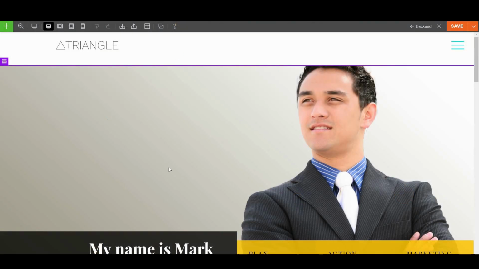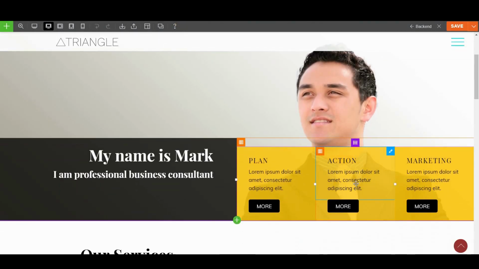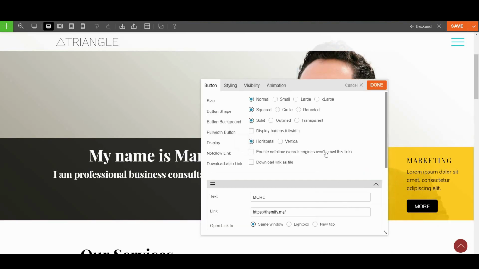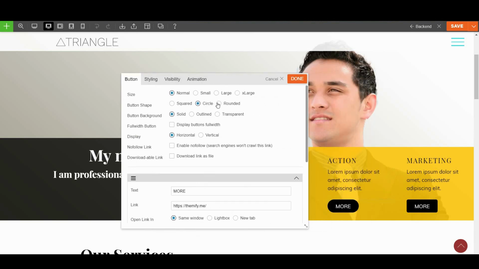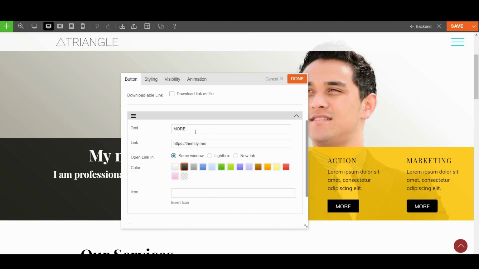Let's head back. If we double click on the button module, up the top you can set the size and style of your button. In the text field is where you amend the button text. And we can add the link destination for the button to the link field. For example, we link to the contact page.